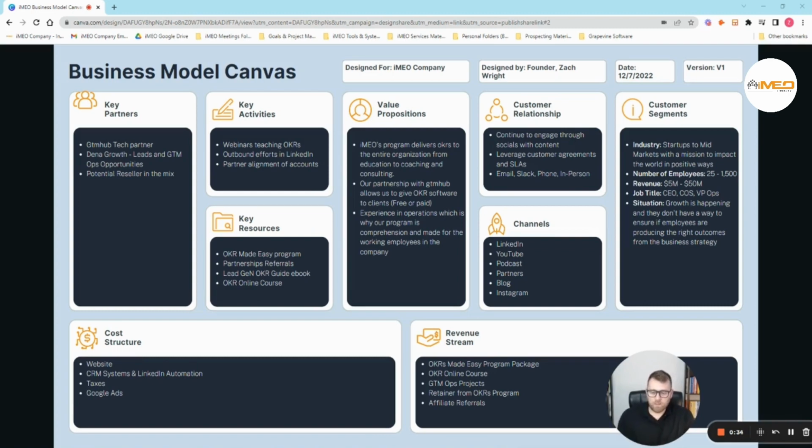I've listed out the key partners. So GTM Hub, that's our technology partner. That's how we're going to offer our clients the top of the line OKR software. The reason that we partner with them is because we don't have that offering. We offer coaching and consulting, so how could we take it to the next level? And that's exactly how we did it.